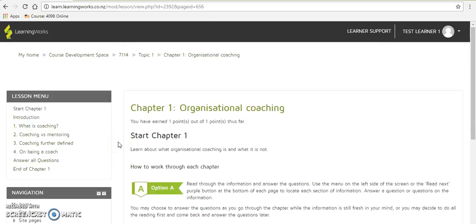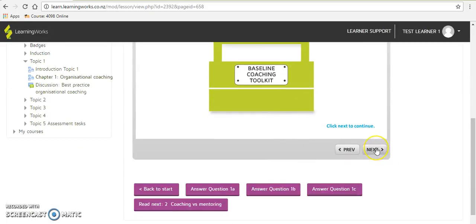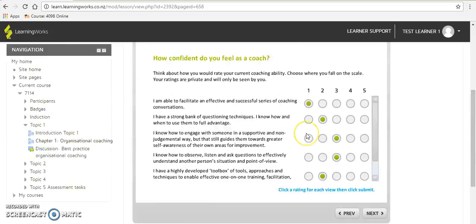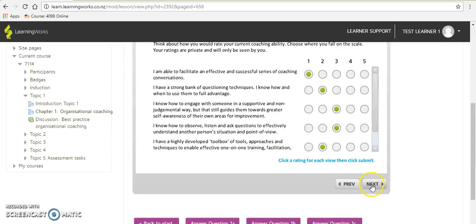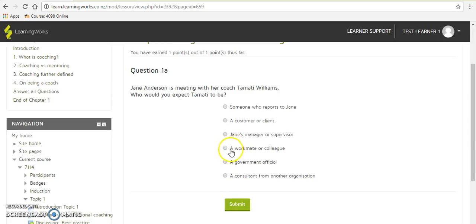How you work through the material will depend on how familiar you are with that material in the chapter. Your first option is to work through the material and questions in order. Read the information, and then answer the questions. Once you have answered the questions correctly, you can move on to the next section. Explore the material and answer the questions.